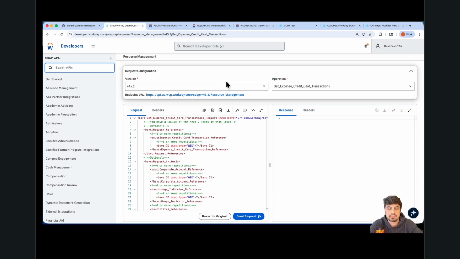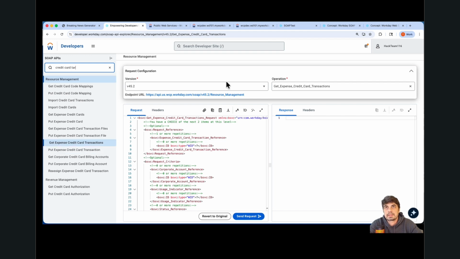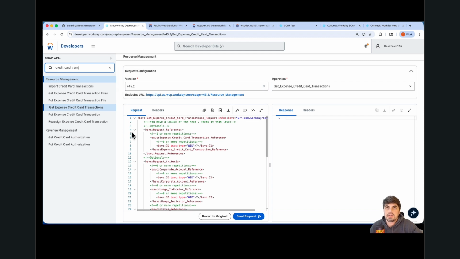So if I was looking for the credit card transactions, it's going to narrow down my list and I can find which operation I'm actually looking for. There are some other operations here, especially in the credit card expense world, that I can use, but I'm going to specify the get expense credit card transactions.